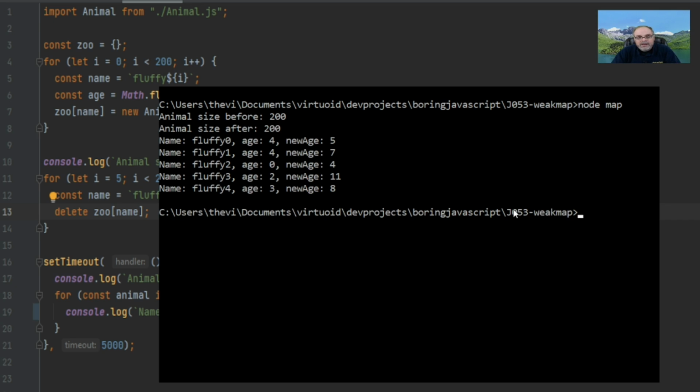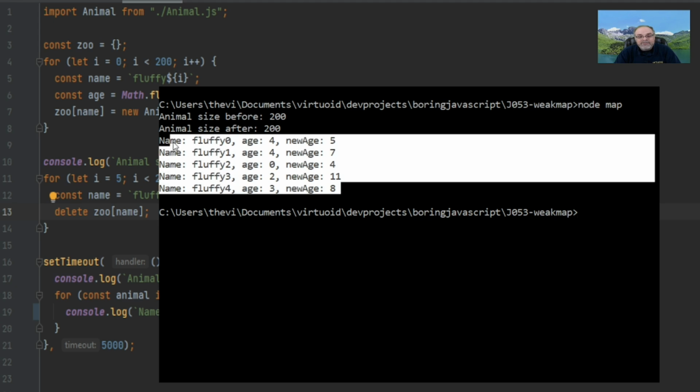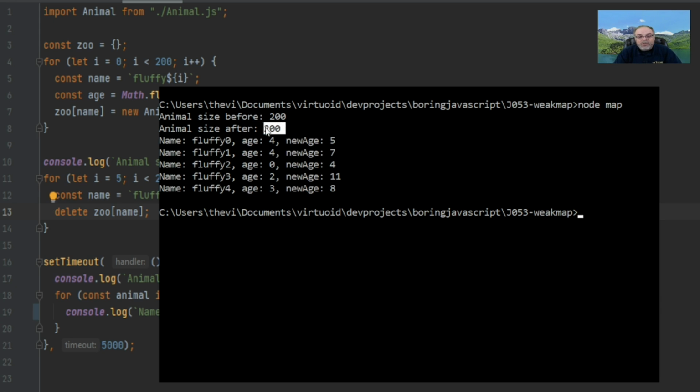Boom. Aha. Notice what's happened here. Here are my 5. These are all the different animals in the map. There's only 5 animals in the map. But according to JavaScript, the size of the map is still 200. So although we can only access 5 of those entries within the map, we still have memory allocated for 195 others. What's the problem here?